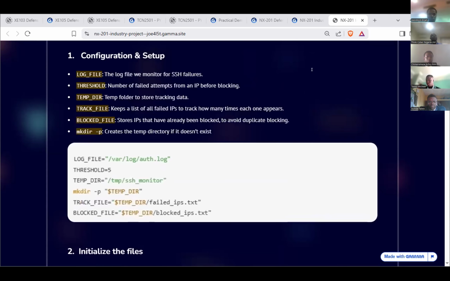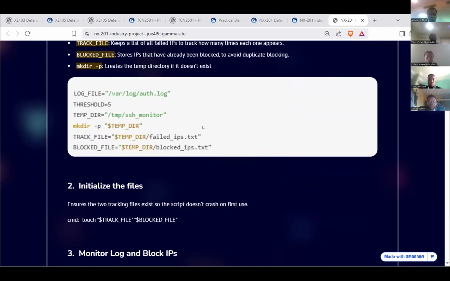Configuration and setup. Log file: the log file we monitor for SSH failures. Threshold: number of failed attempts from an IP before blocking. TEMP_DIR: temp folder to store tracking data. TRACK_FILE keeps a list of all failed IPs to track how many times each one appears. BLOCKED_FILE stores IPs that have already been blocked to avoid duplicate blocking. mkdir -p creates the temp directory if it doesn't exist.